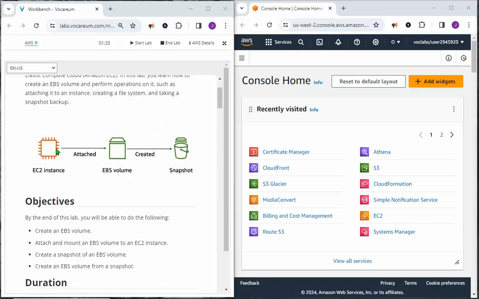So we have here an EC2 instance. We're going to be creating a volume. We will attach the volume to the EC2 instance, and we will create a snapshot from that volume.